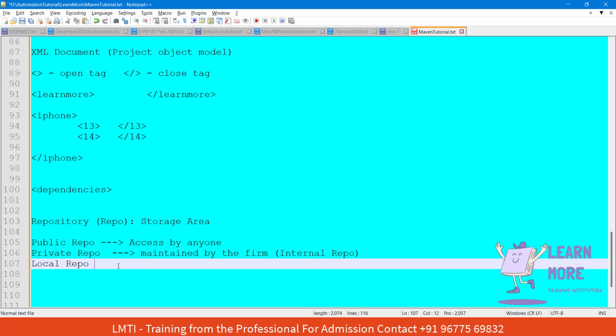The local repo means our own system, which we call the local system. Generally, where will this local repository be present in our system? In our system we have our user home. If we navigate to the user home, we can see the .m2 folder, which acts as a local repository. I will show you how to add this local repository.